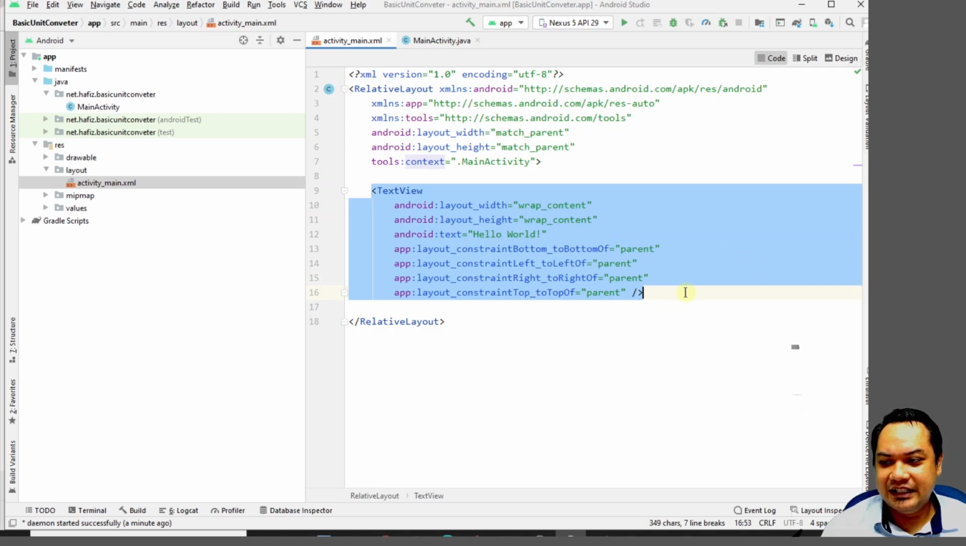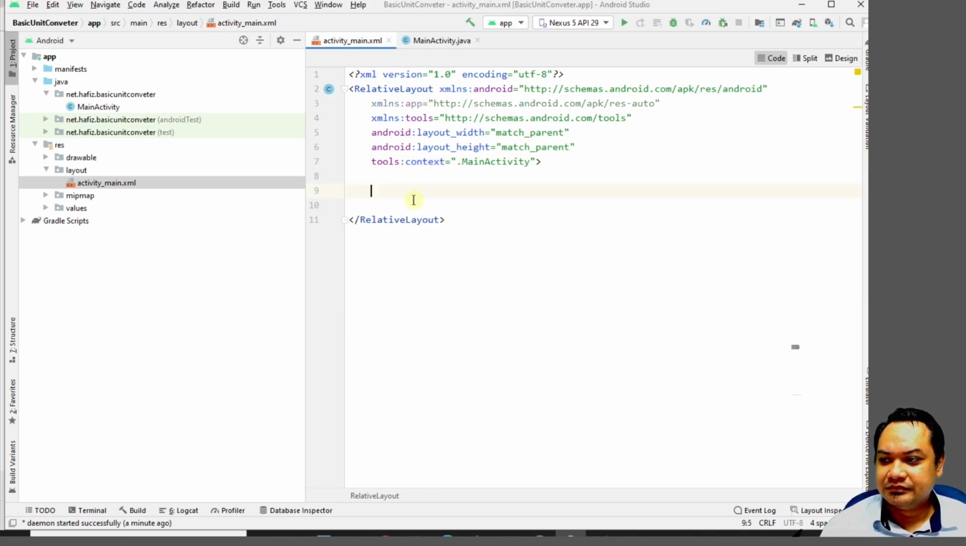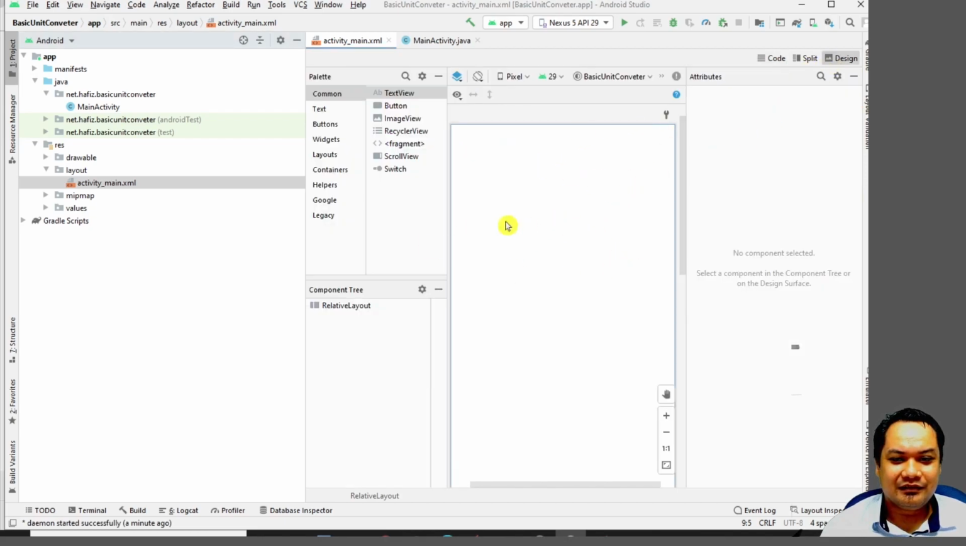And then you can delete this. Ensure that there are no errors, red squiggly lines, we call it red squiggly. If there are no errors, you will be presented with a blank screen like this one.